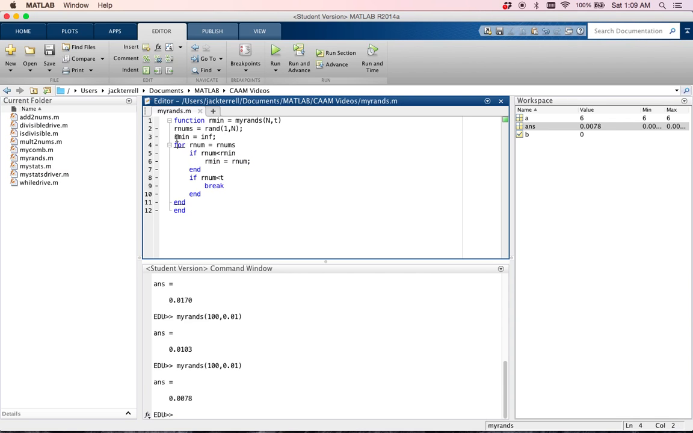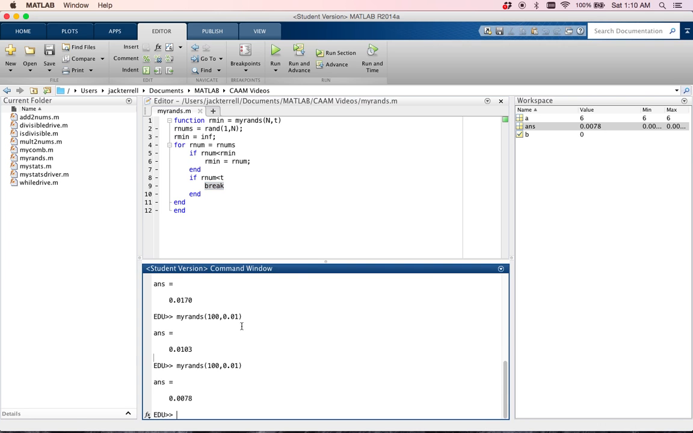Now we are essentially going to analyze what happened here. So we have our vector of random numbers, rnums. If rnum is less than rmin, then rmin is set to be the value of rnum. So this just changes the minimum value that we're going to give at the end. And then if rnum is less than our threshold value t, then we break out of the for loop. And what that means is we're going to stop looking at other numbers. This is going to be the last time through the for loop. So that's how we would use break in this case.